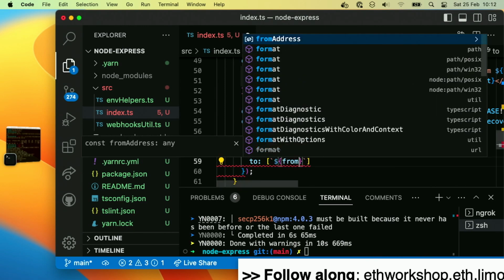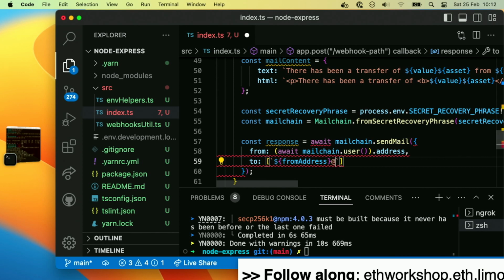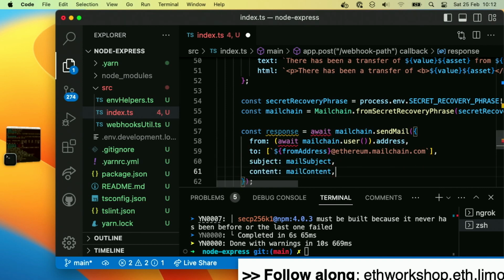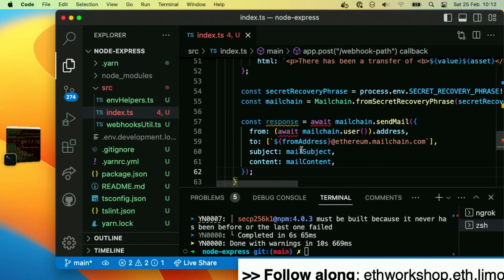So we're going to go from address at, and in each of these cases it's going to be Ethereum. We are building support for other protocols, so you will start seeing new protocols soon. If you're interested in that, please do get in touch afterwards, and you'll be able to do cross-protocol communication as well. That'll just come working out the box for you. Subject, I'm going to call mail subject, content, mail content. That seems pretty good to me.